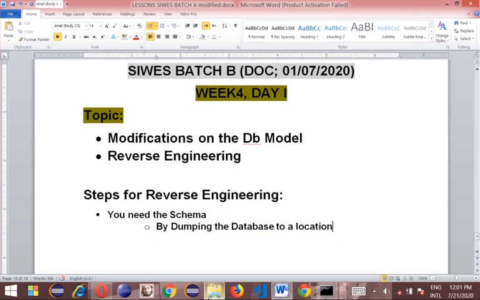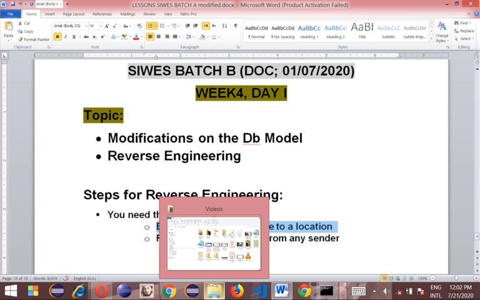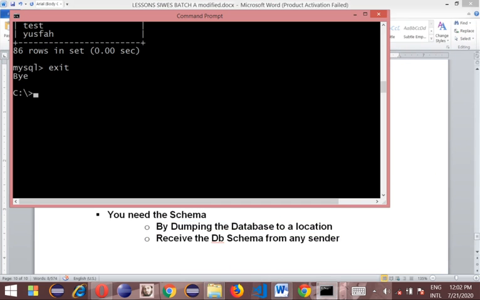Two, maybe somebody sent you the schema. Receive the DB schema from any sender, that is from anybody who sends to you. Okay, so now we're picking the first one because we are creating it ourselves, because we have the DB but we did not save the model.